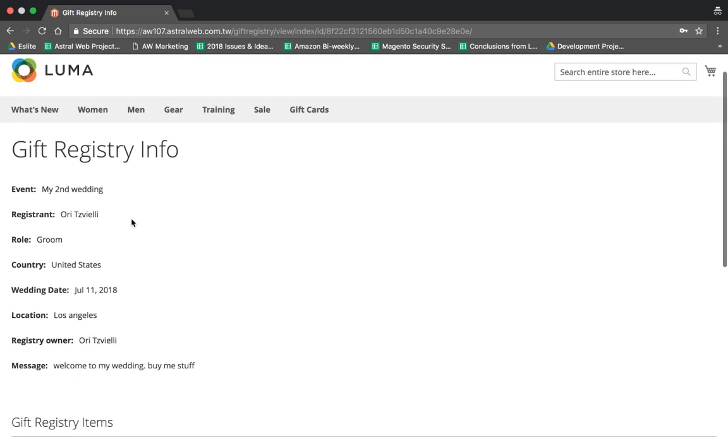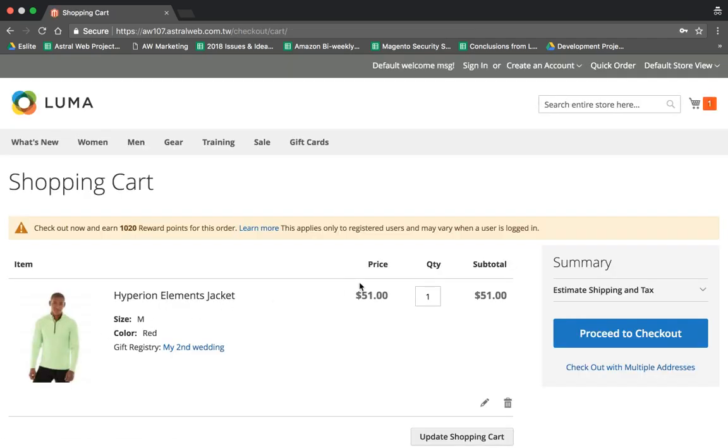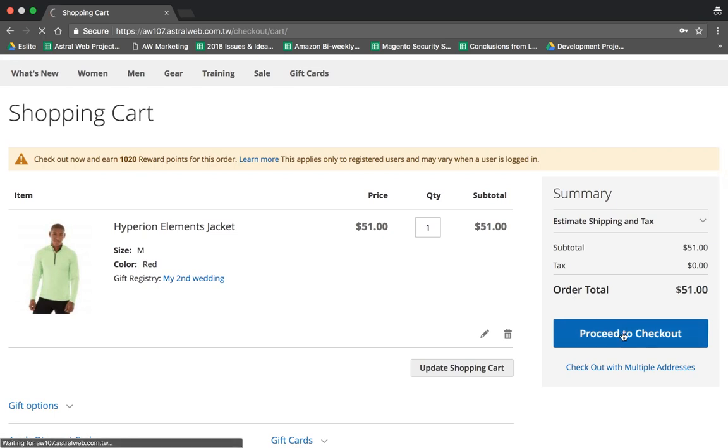Now I can see this is all my event information, right? And here are the items. I can go and say, you know what? I want to buy this one quantity for them. I want to buy this as a customer. I'm the friend of Ori, for example. Now I add it to my cart. Now I can buy it.